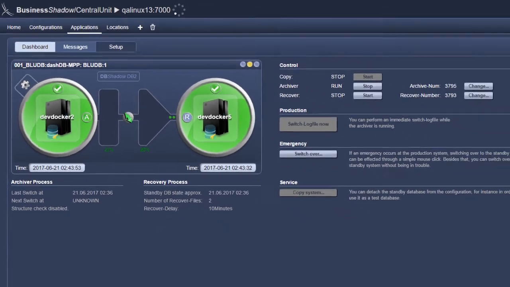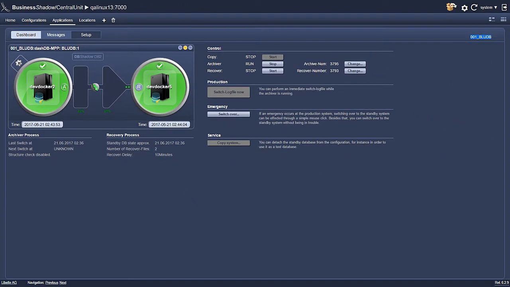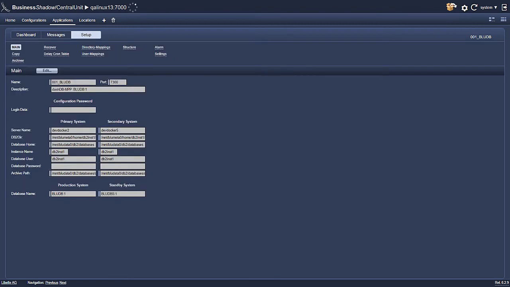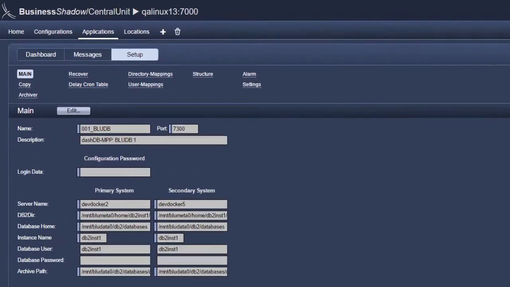Libelle BusinessShadow keeps track of all activity and stores it. Historic activity can easily be pulled into the interface or exported for analysis. In the setup window, the configuration of each node can be set and edited. This includes the DB2 configuration for this specific node, database, and instance name, and all replication parameters.